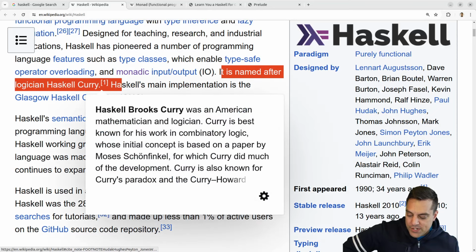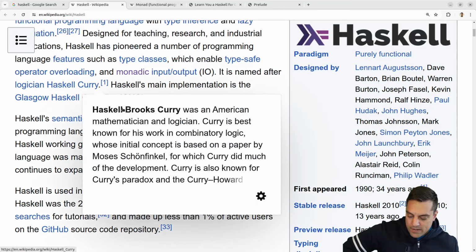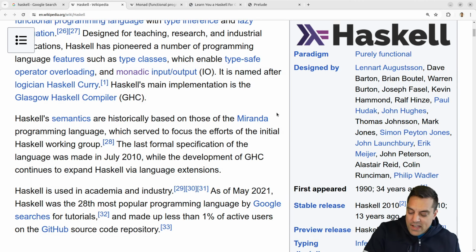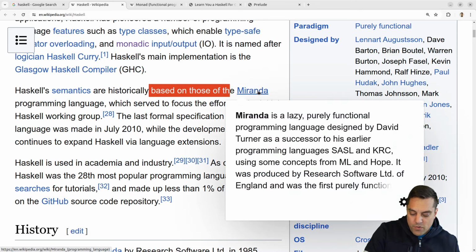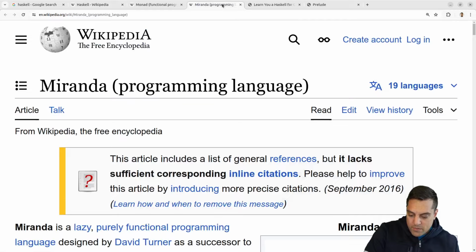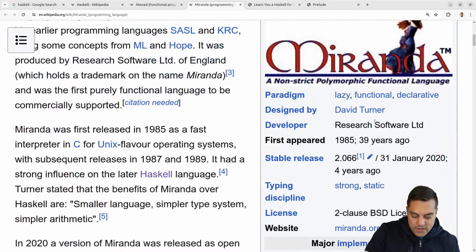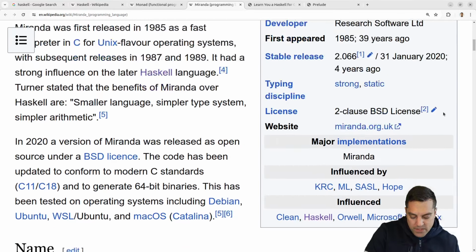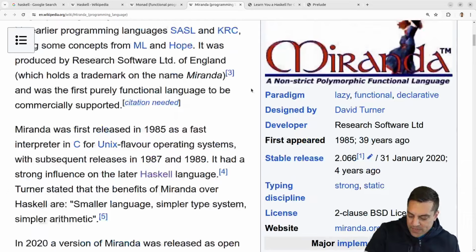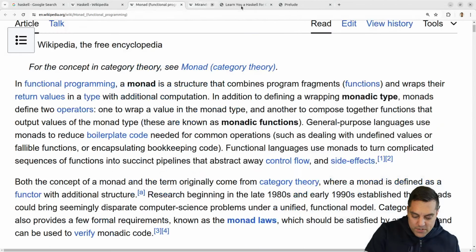Let's see. And it's named after the logician Haskell Curry. Okay, American mathematician and logician. Curry is best known for his work in combinatorial logic. Okay, very interesting. And we know there's such a thing as currying in programming as well, so maybe we'll get into that anyways. Okay, so Haskell semantics are historically based on those of the Miranda programming language. Oh, okay, cool. Another programming language maybe to take a look at here, Miranda. Okay, and still is pretty active here. Okay, by David Turner here. So we'll have to take a look at this, maybe in another video if folks want or are really curious.